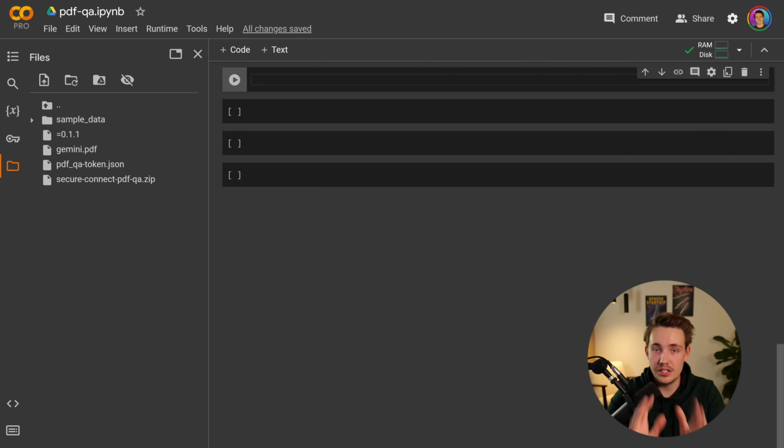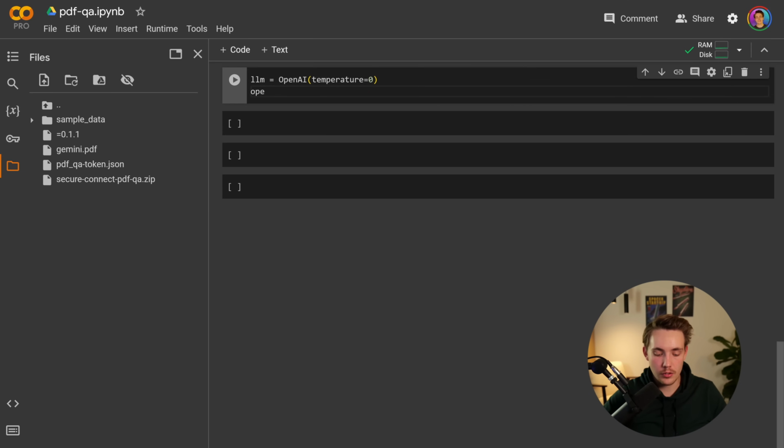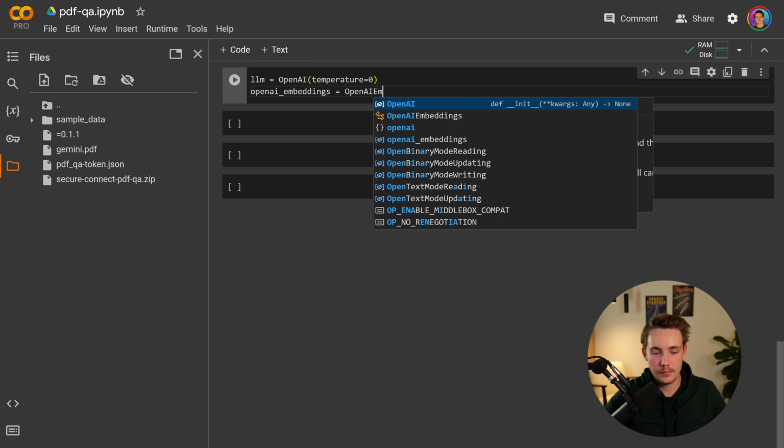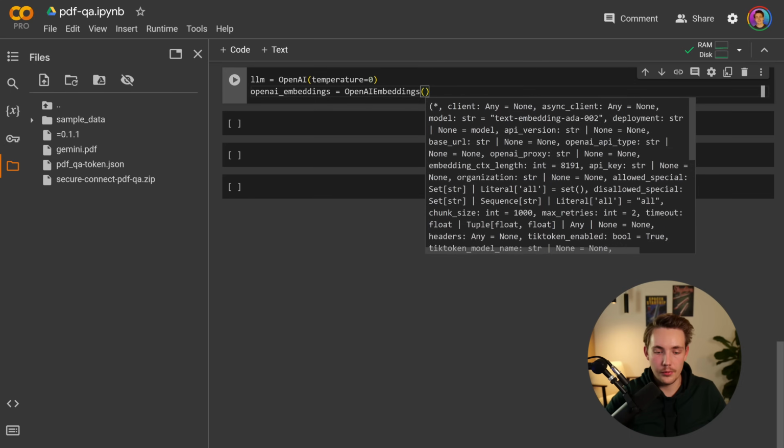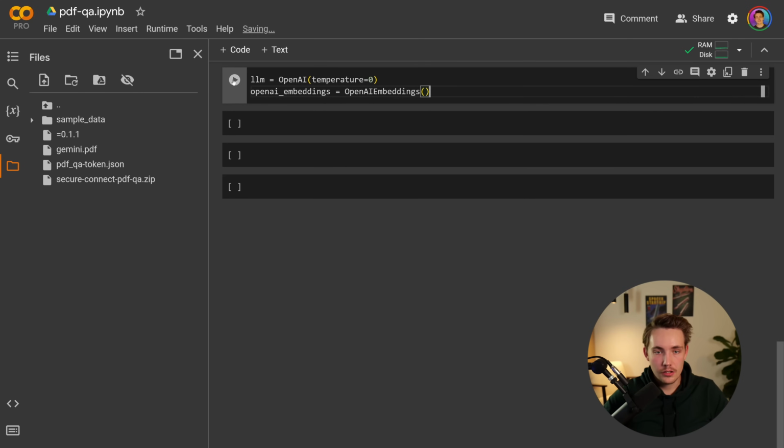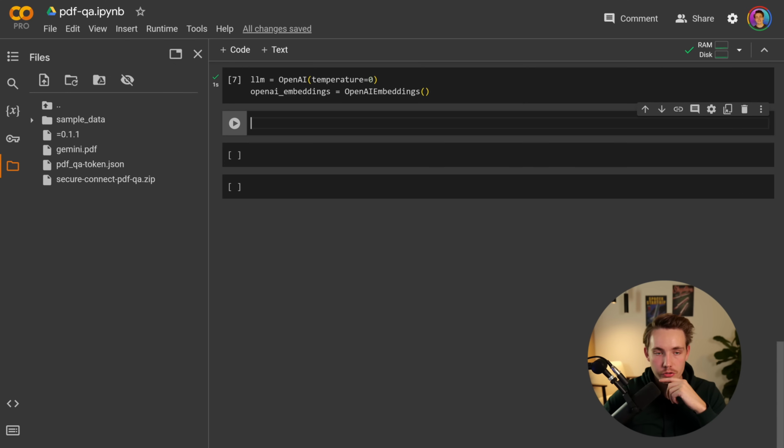So now we can go down and do initialization of our large language models, but also the OpenAI embeddings. Here we're going to set our LLM equal to OpenAI, and then we're going to set temperature equal to 0. So right now we should have our OpenAI large language model, and then we also need our OpenAI embeddings. And we're going to set that equal to OpenAI embeddings. There we go. We don't need to give it any construction arguments here. We should be able to run it and create an instance of our large language models and also our OpenAI embeddings.